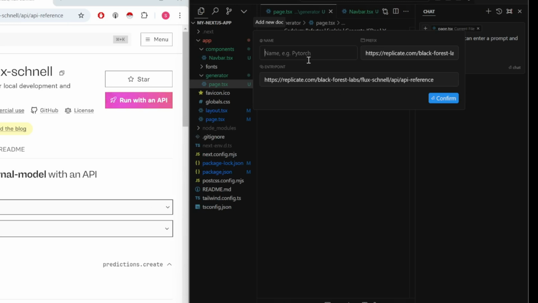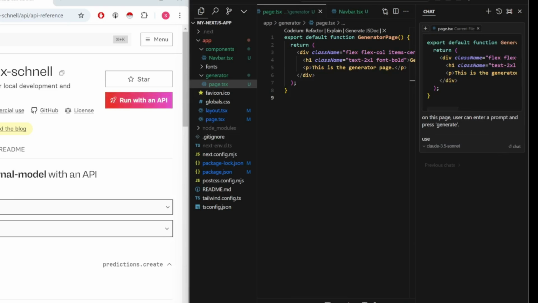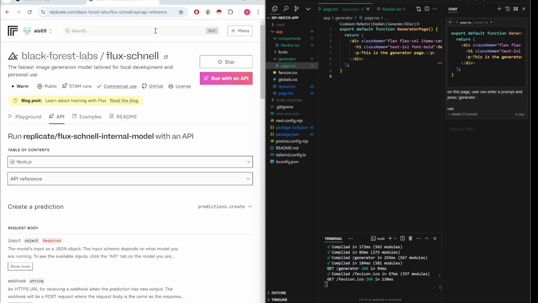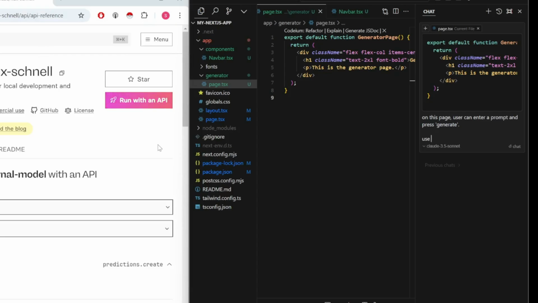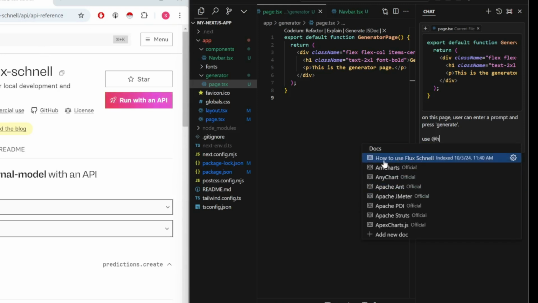So let's call it how to use Flux Schnell. How do I spell Schnell? There we go. And then confirm. So let's say in the future, you're making a new page and you want to reference this API documentation again. Well, you don't need to find this page again and copy the link. You can just press at, and then in docs, find the doc that you saved, which is this one.